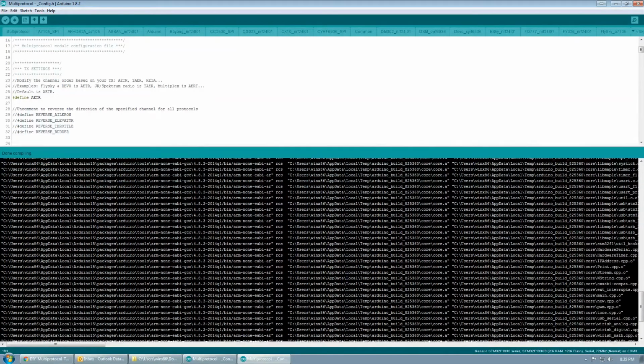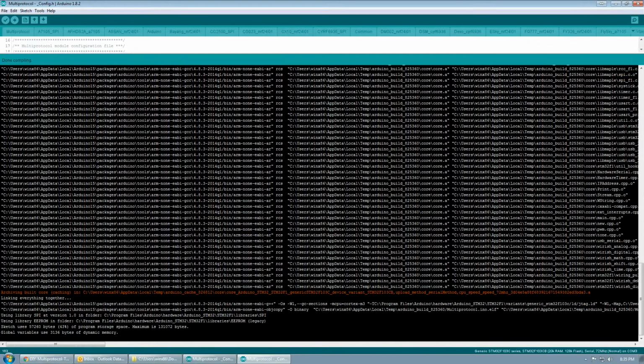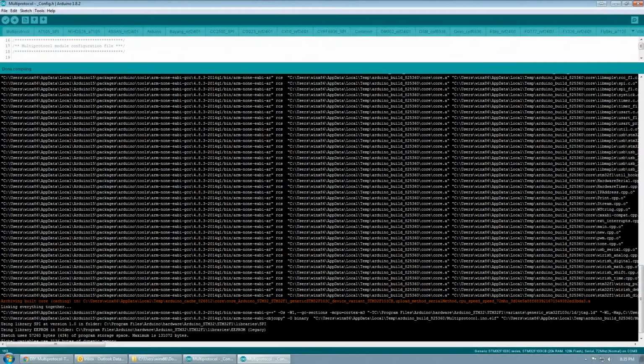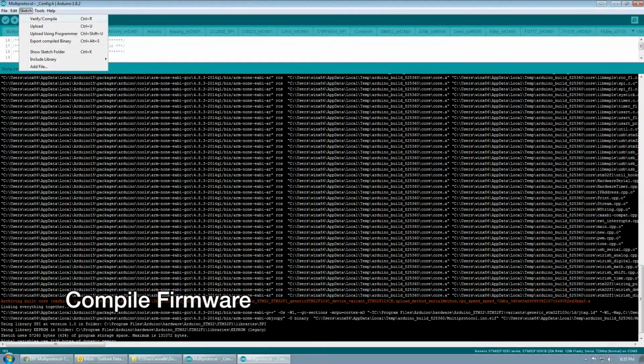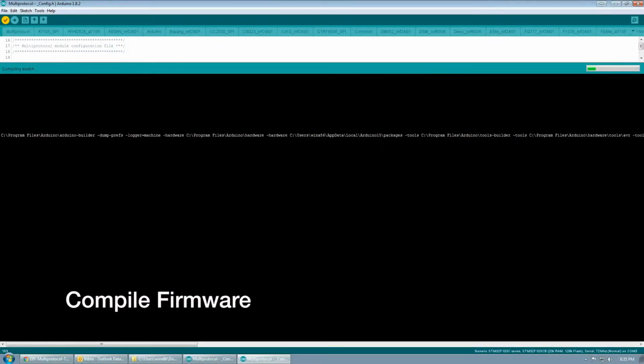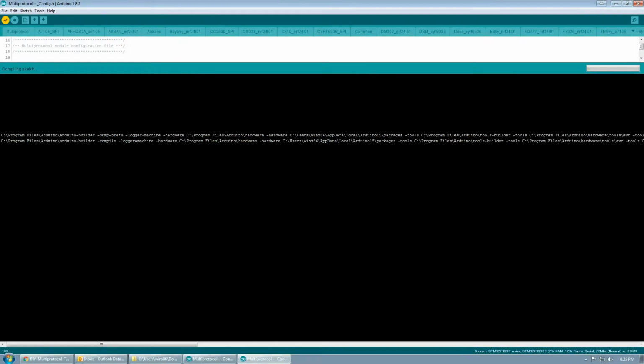Anyways, we're gonna start off by first expanding the status window here so you can see what's going on. Now it's time to compile the source code. So hit verify/compile and it should start the process.